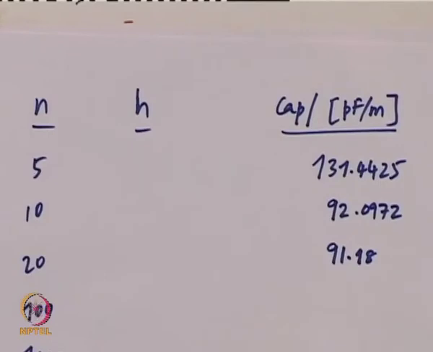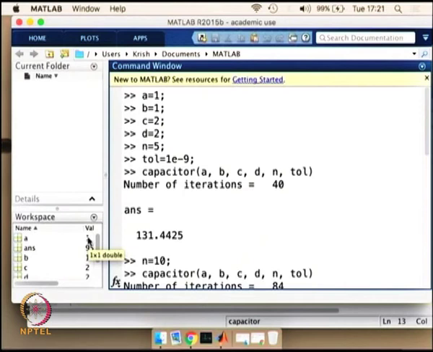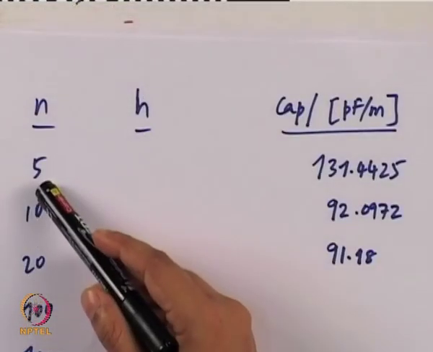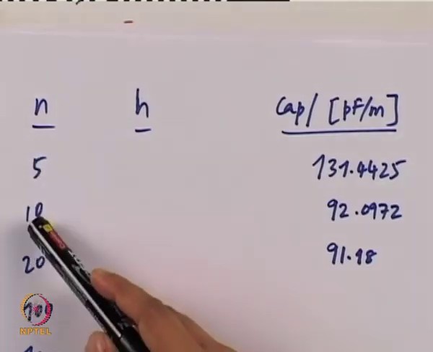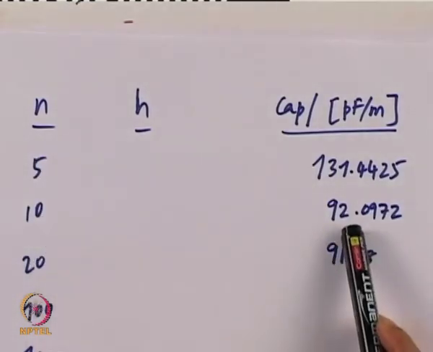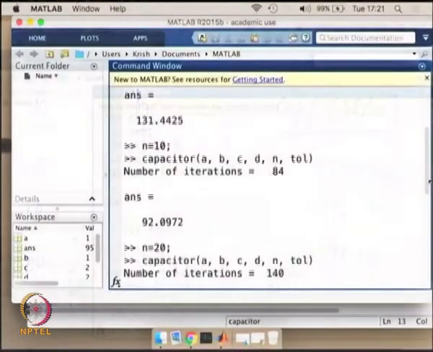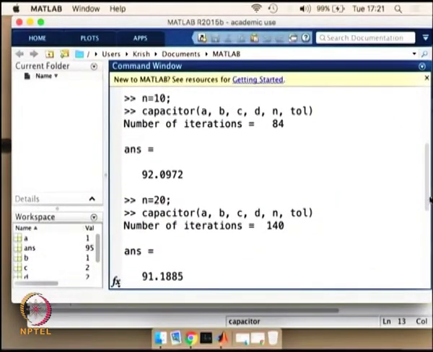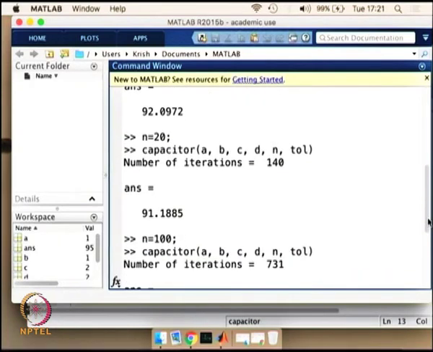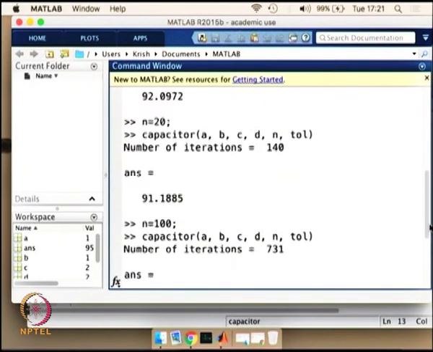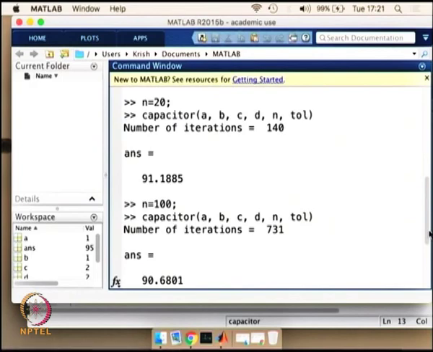So what we are going to see now is a certain convergence pattern for various values of n, and what those convergence values are. Initially we had 131.4425 for n equal to 5, and for n equal to 10 we are getting 92, and for n equal to 20 we got 91.18, and for n equal to 100 we got a value which is 90.68.